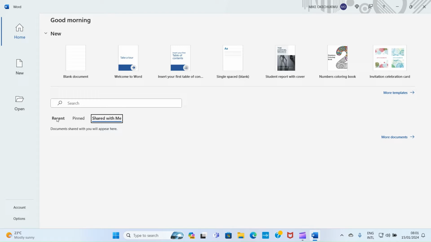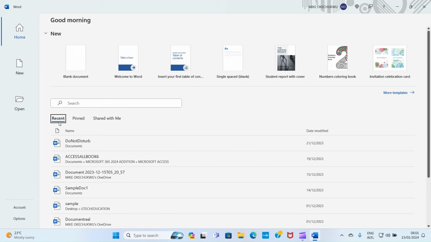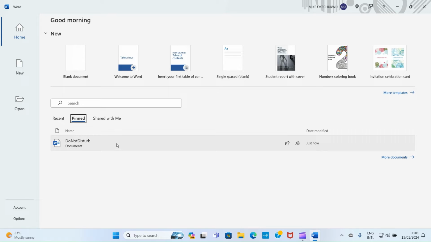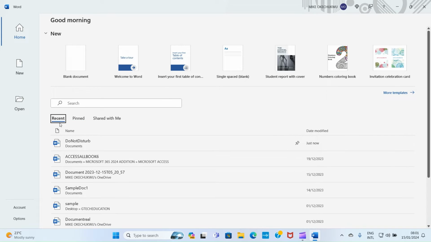So if I want to pin any document, I'll just go to this Recent, right-click and select the Pin to list option. You can see that here. Once I click on Pin, I'll see the document appear here.